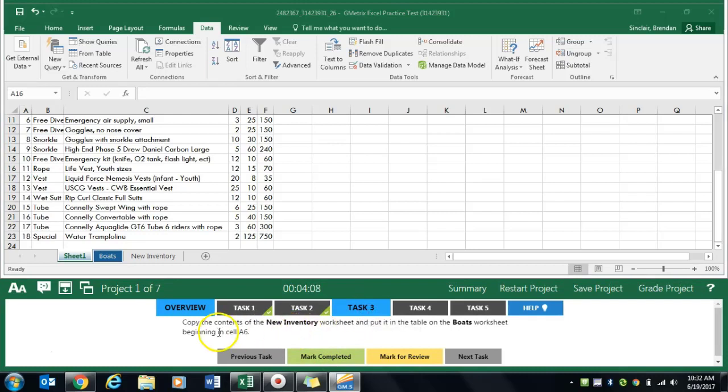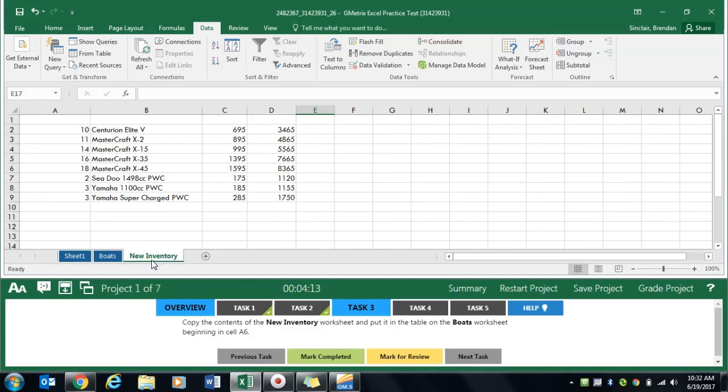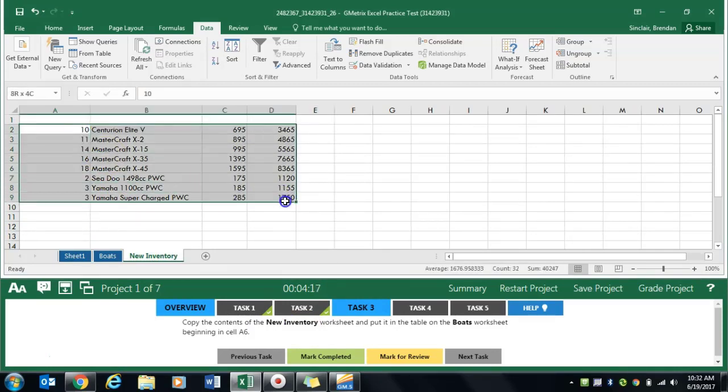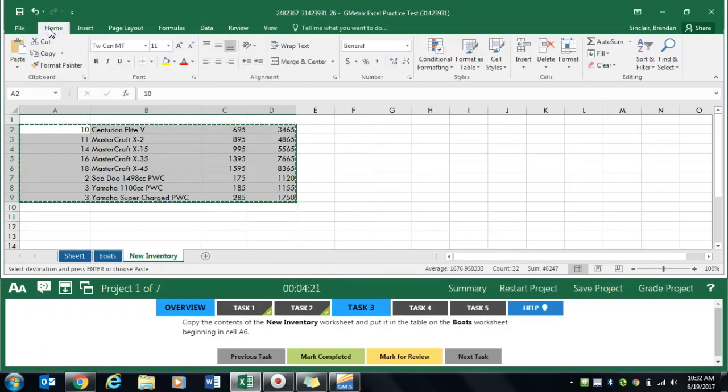Task 3 asks us to go to the new inventory worksheet. So we'll go ahead and click that right here. And it tells us to go ahead and copy that data. So I will select all of the contents here, and I'm going to hit Control C, but you can also go to the Home tab and use the copy function up here.